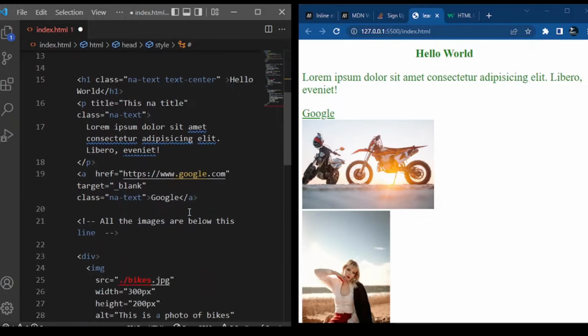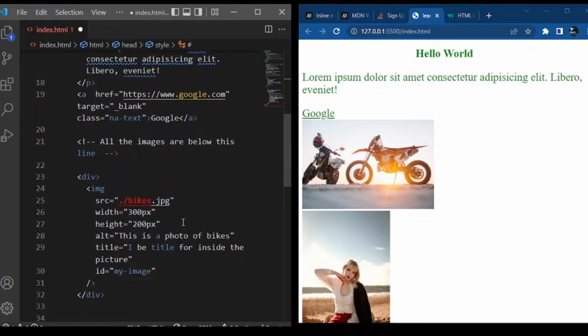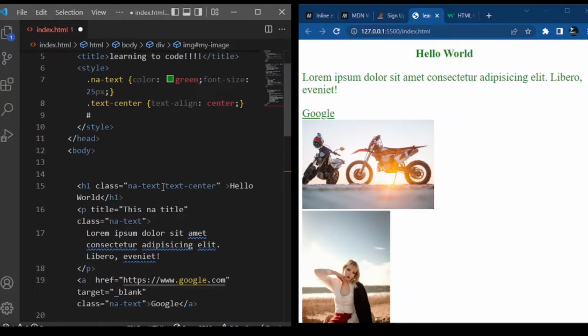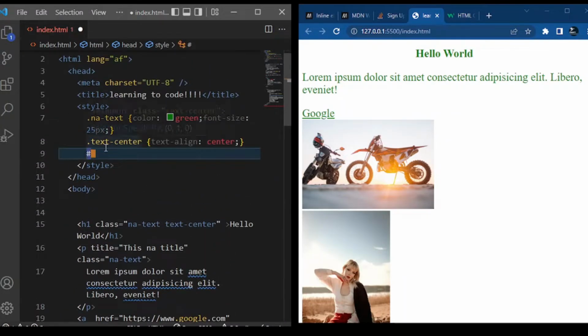So what will be that ID again? What we just used now? The ID is my-image. Then at this one here, you'll see my-image. Let me just copy it. So you can say hash my-image, and then inside here you put your styles for only the image. So inside this my image, you put your curly braces, open and closing, and then you can style your image here.